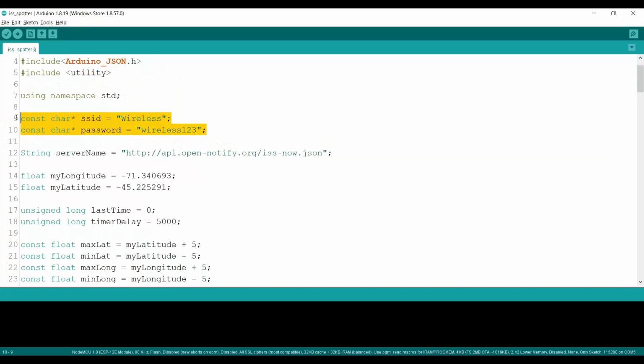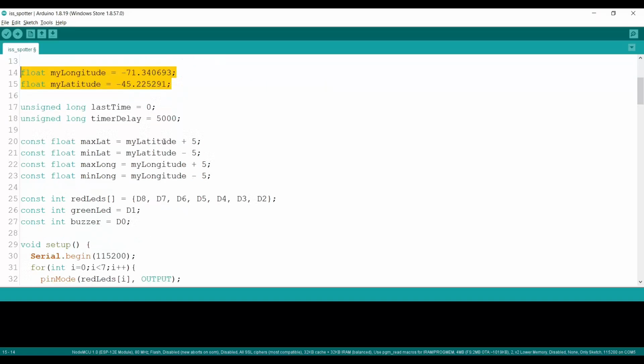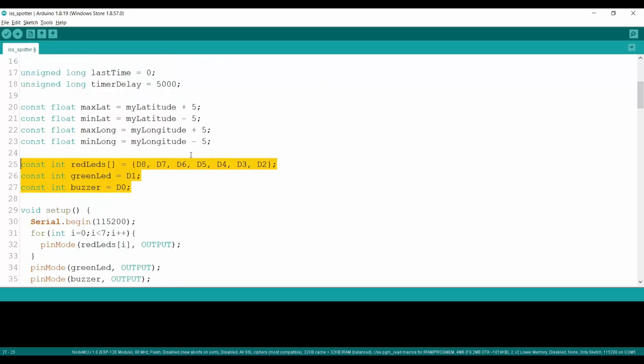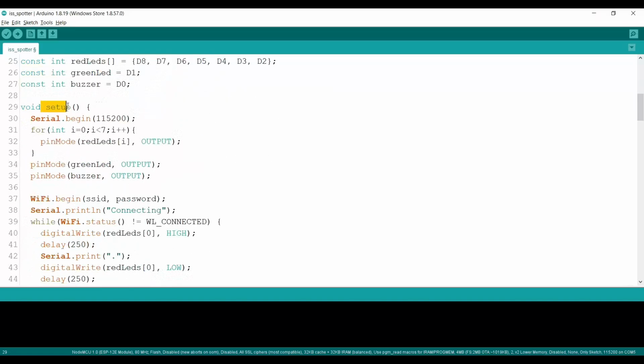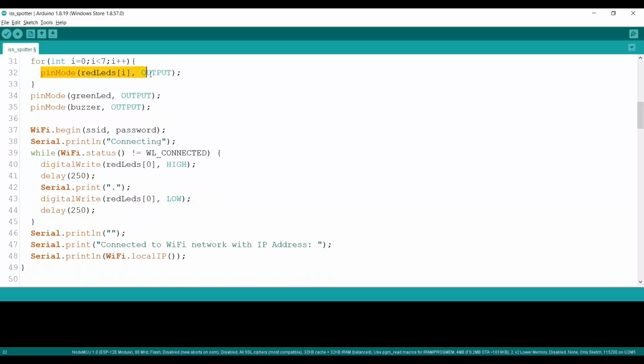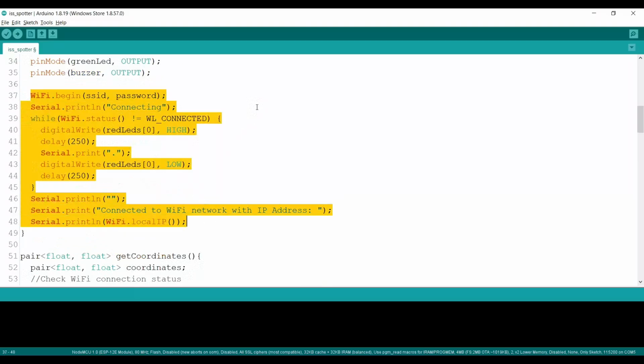Then I have declared these variables to store my Wi-Fi name and password. And this is our API endpoint. And I have declared my longitude and latitude here. And here I declared our LEDs and buzzer. And these are some variables that we will be using further as helpers. Now let's see our setup part. Here I have declared pins for red LEDs, green LED and buzzer. And this code will be used to connect NodeMCU to our Wi-Fi.